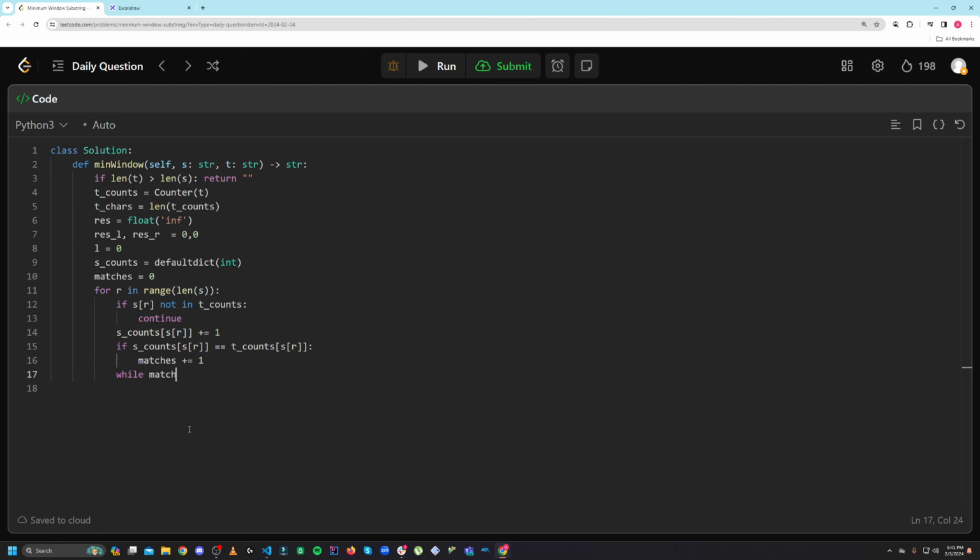So we're going to say while matches equals T characters, if result is greater than the current window, then we're going to update the result, and we're going to update our left and right indices. So result equals right minus left plus 1. Result left index is going to equal, we can put these all together, left right. So this is a valid window. We're just going to make the left and right indices of the result be the left and right of the window. That way we don't have to use substrings, and it's going to be super fast.